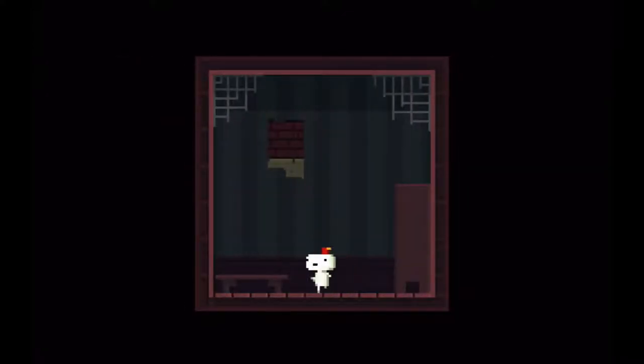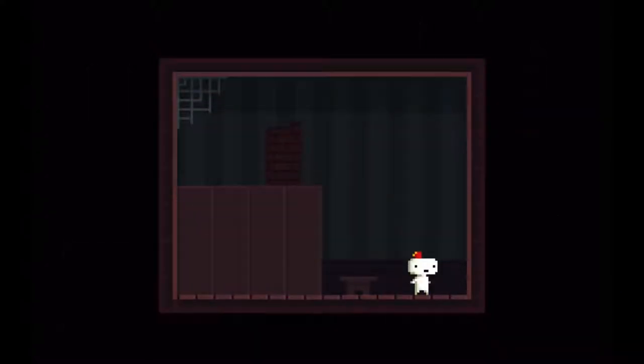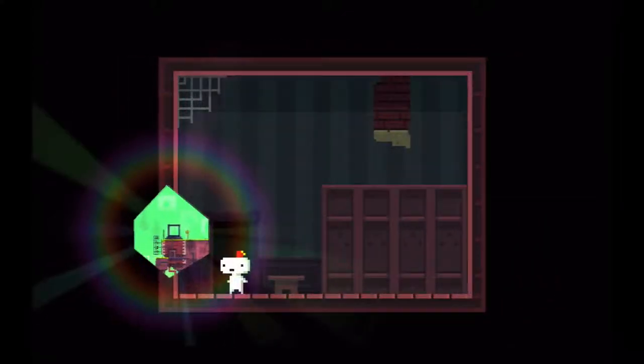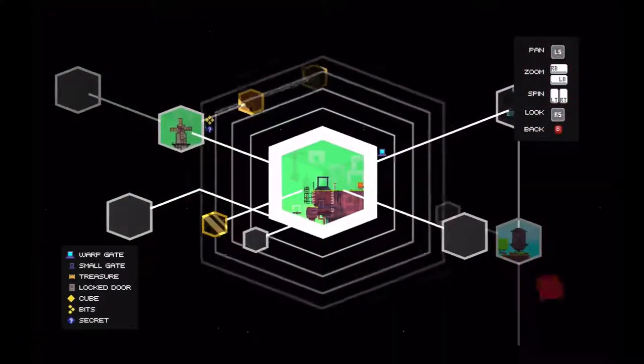Controller, what are you doing? Controller! What you doing? I'm not pressing anything. Fine, I just want to look at the map. I'm not doing anything. What the hell? I just want to look at the map.